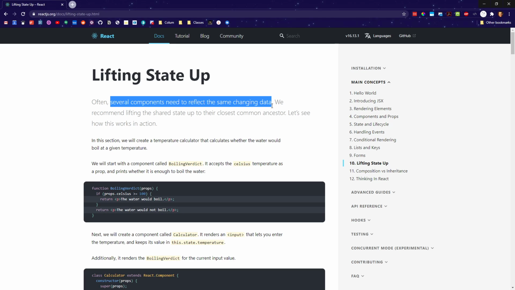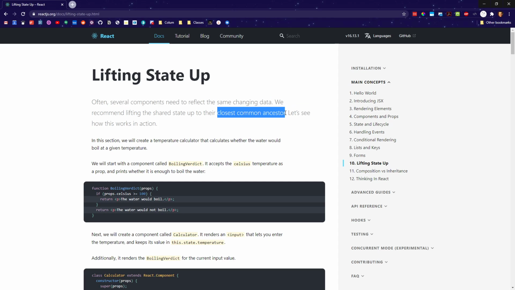And when that happens, what you want to do is, instead of putting the data in those individual components, raise the data up to whatever their closest ancestor is that they have in common. So their closest parent element. So you can read through this page. This goes through how to lift the state up using a sample application of converting temperature. I'm going to go through a slightly different example.